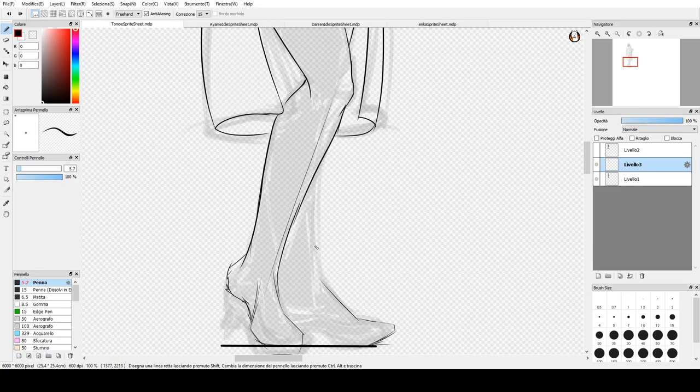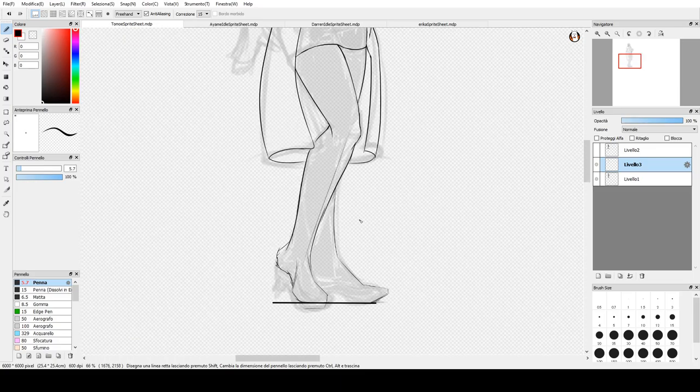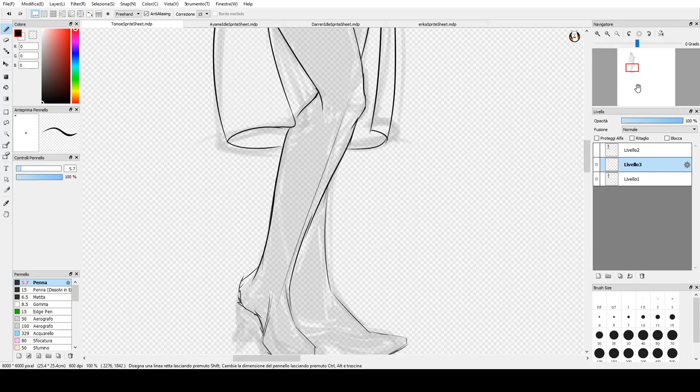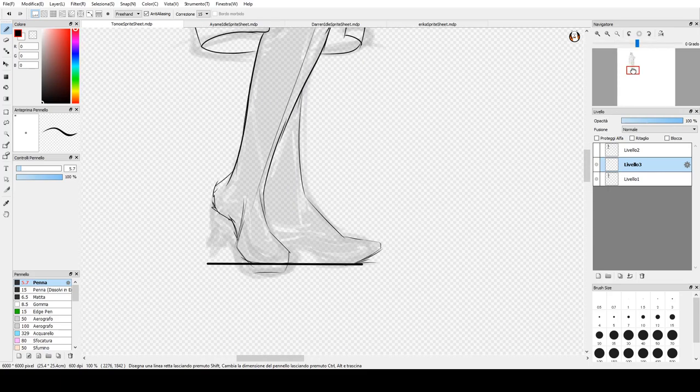Okay, so the line art needs to be following these guidelines. I'm not sure about this foot, but whatever. Like I said, this is going to be flat. And then it goes like that. Like that.